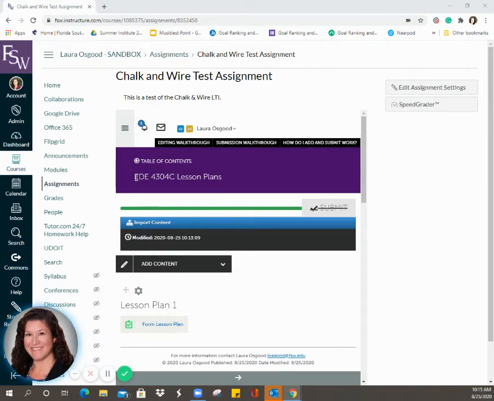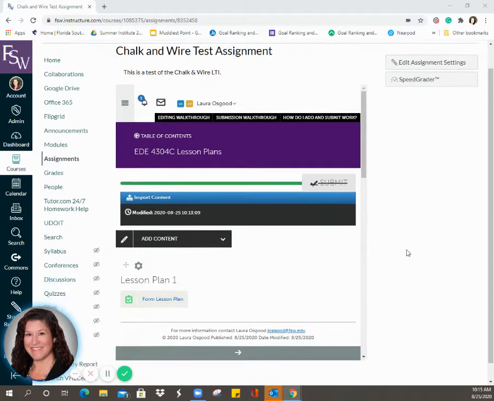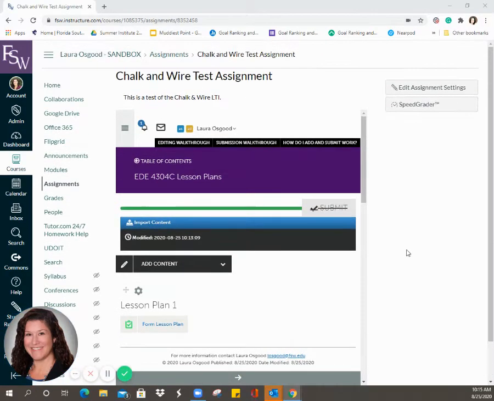You'll see the title of the assignment. For example, this one says EDE 4304C lesson plans. You will see a button down here that says add content. That's where you're going to upload your file or your completed assignment to submit through Chalk and Wire via Canvas. You should not have to worry about logging in when you're in this screen. It will automatically recognize you based on your Canvas login.